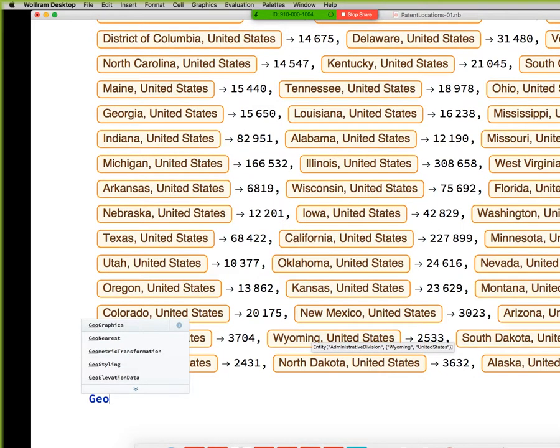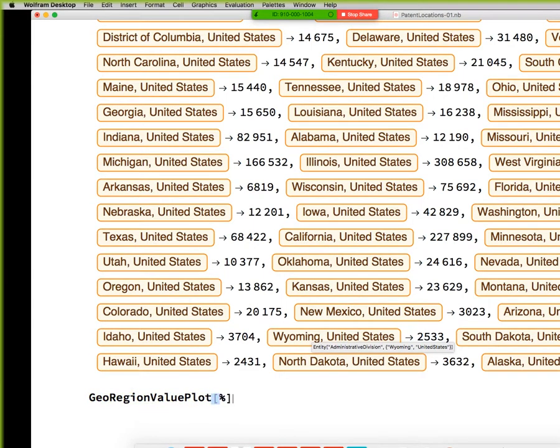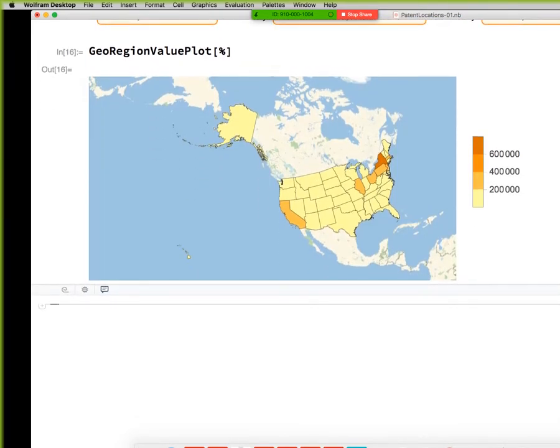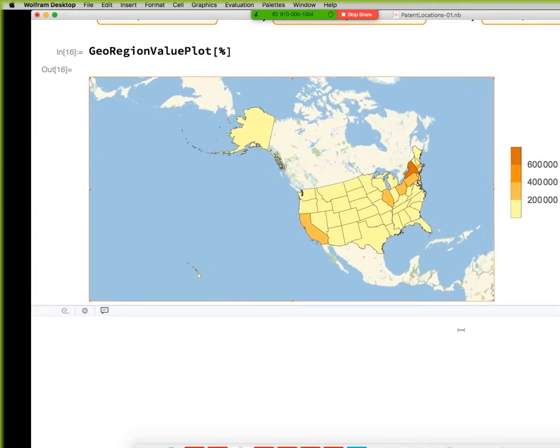So let's say geo region value plot of that, and if we're lucky, there we go. Oh, that's pretty cool. So that's showing us the density of the number of patents by state. And probably if we wanted to, we could divide by the population of each state. Let's just do that for the hell of it, as a good example of this data set to get this result.